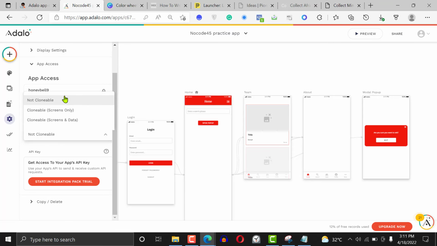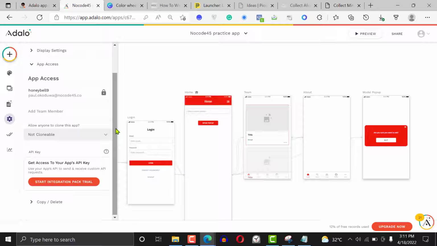But always leave your default to not clonable, because when you share the link to people, some persons might be able to do some magic, and they'll be able to clone the application that you're currently developing, which is not good for business.